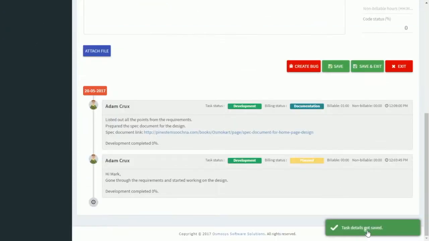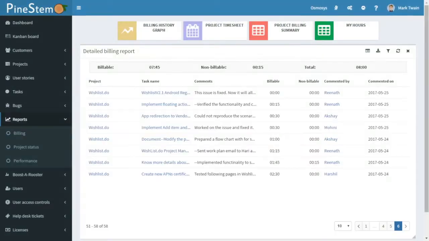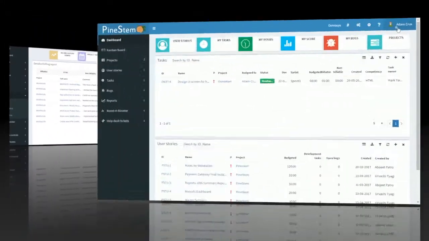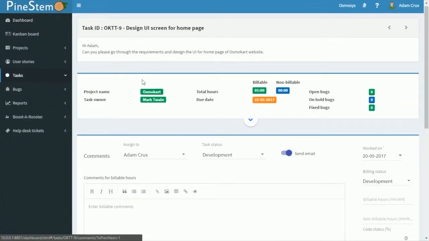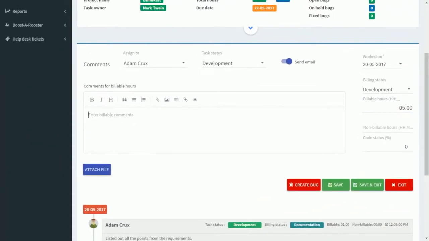PineStem sends the billing history to the person who is assigned to, along with the project manager, through the send email feature. These efforts are categorized into billable and non-billable hours. Hours taken to finish the task come under billable hours.